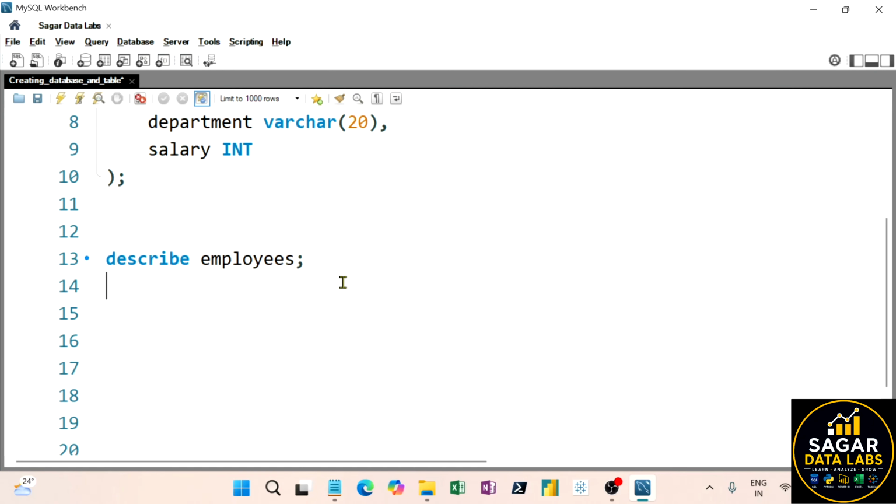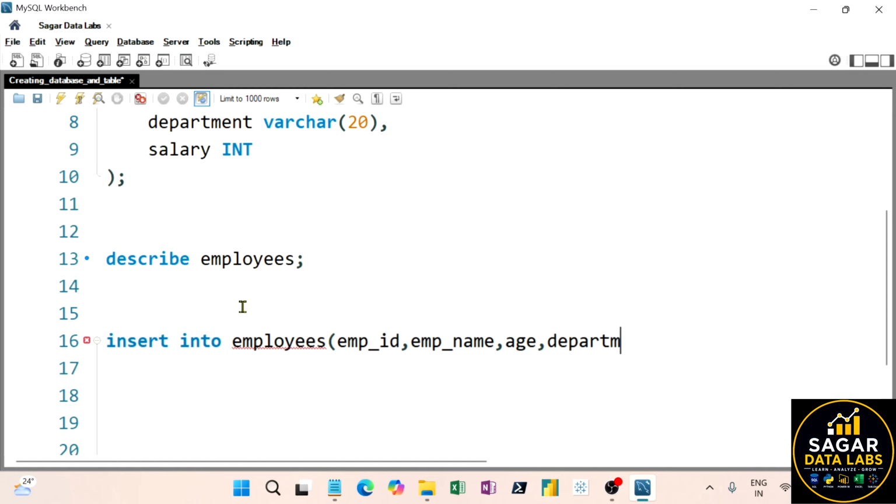To insert the data, we will be using the insert into command. So let's go ahead and see how it works. So there are two methods of inserting the data. I will discuss both of them. So first method, we will write insert into and table name, and we will mention all the column names inside the parenthesis like emp id, name, age, department, and salary, and we'll close the parenthesis.